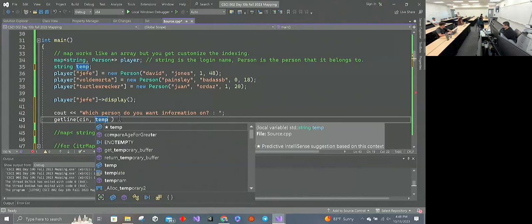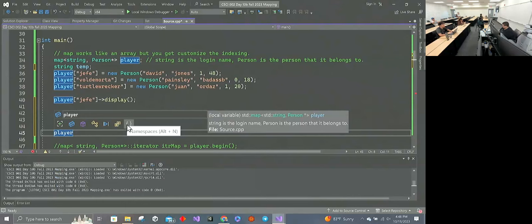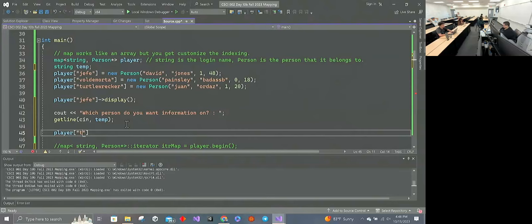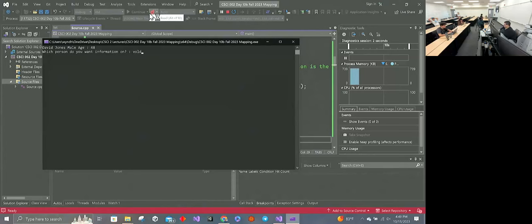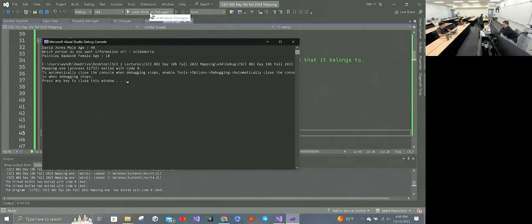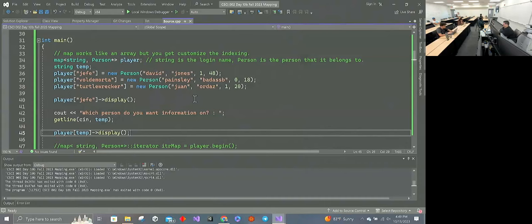And now we can do player bracket. I need the colon. It's already there. Dot display. And so we can have it look for the information. I want Voldemort as information. She's Paisley Badass B. She's a female, age 18. Notice it uppercased it.